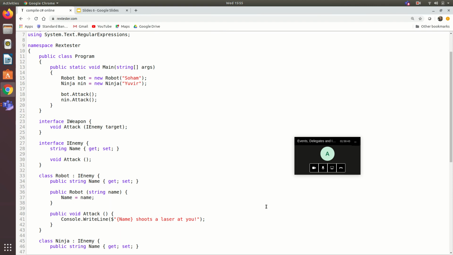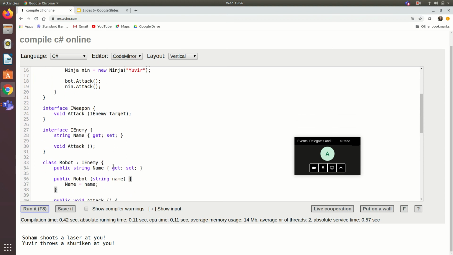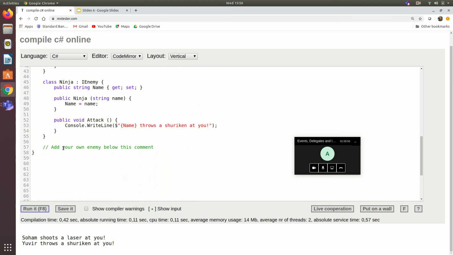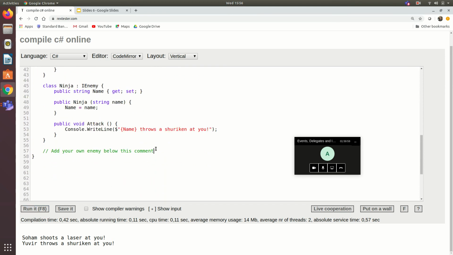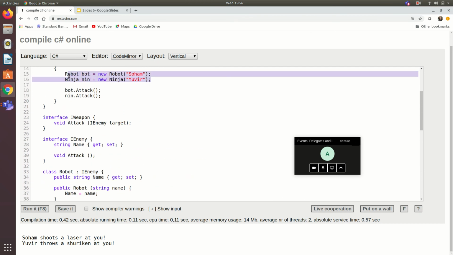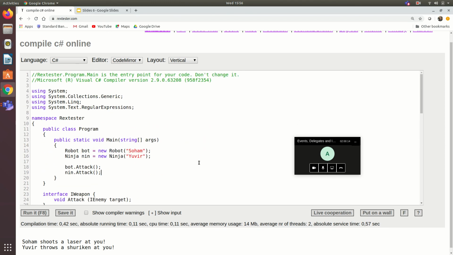Let me just make sure that the code still runs before I share it with you, that we haven't got a typo. Yeah, cool. So it currently says, Saham shoots a laser at you, Yuvir throws a shuriken at you. You're going to add your own enemy below here, and obviously make sure that it works. So you're going to have to create an object of your enemy, like we've done with ninjas and robots here, and make your enemy attack. Cool. So, good luck with that, guys.